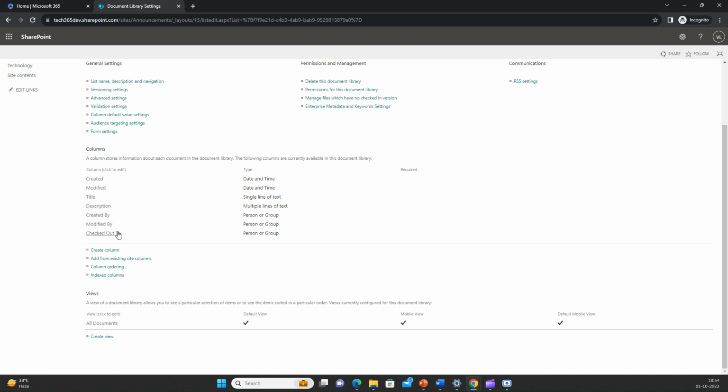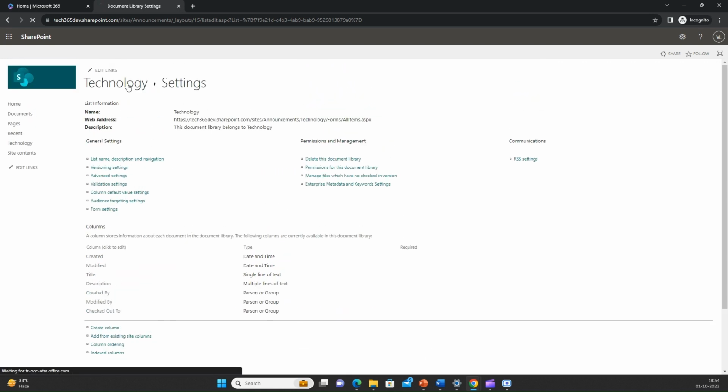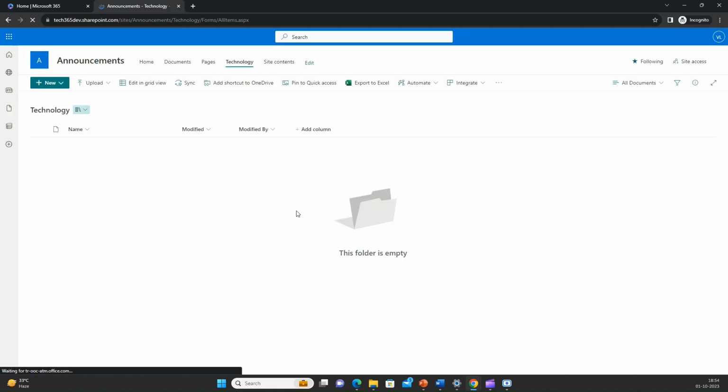And checkout to means, if suppose there is a document and I want to edit it, I will have the option to check it out to me, so that no other person can edit it. So this belongs to that thing. Okay, now let me go back to the document library.